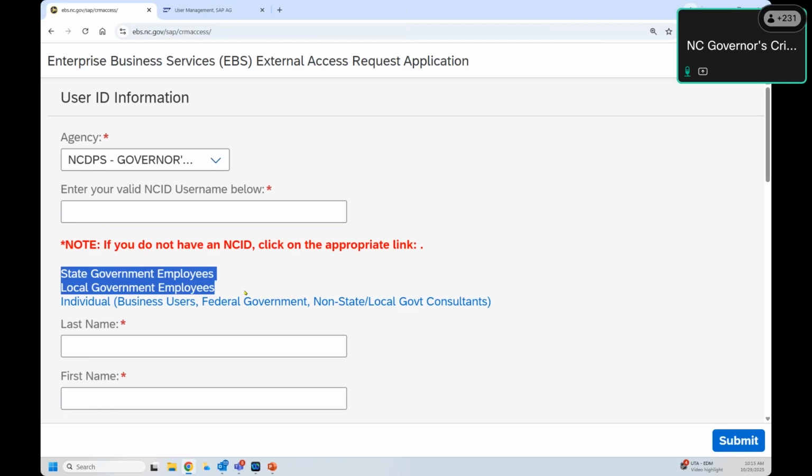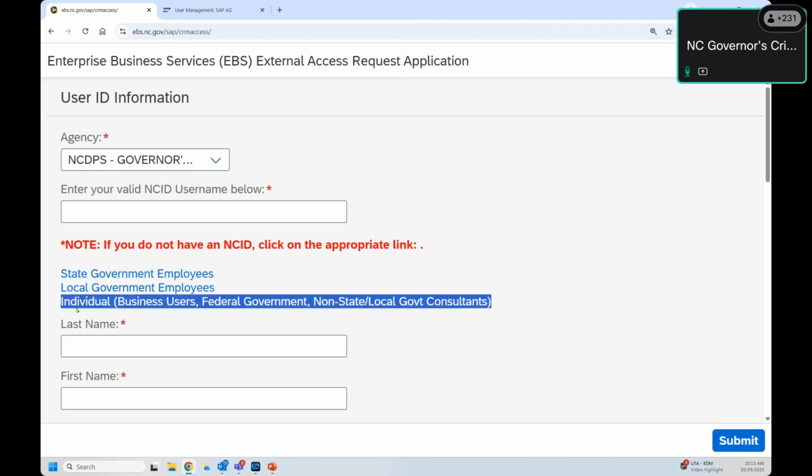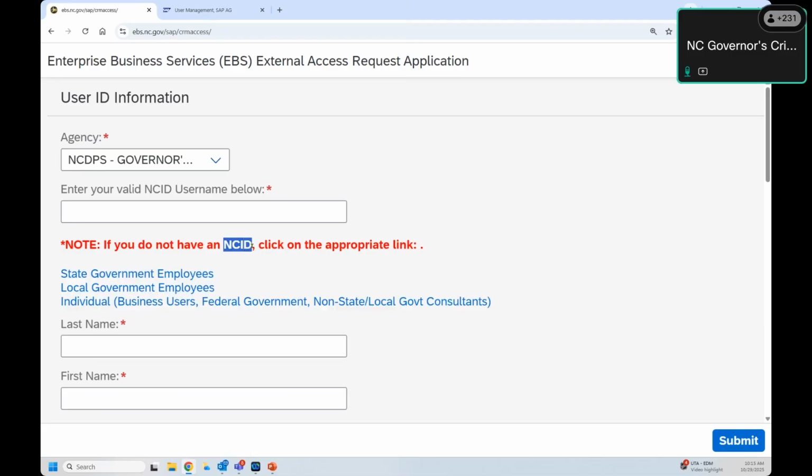State and local government employees have what we call an NCID, and then individuals, so nonprofits, other types of companies will have an individual, and that's called a My NCID. So the form just says NCID, but it's really either an NCID or a My NCID. And the form here has links that will take you to each.